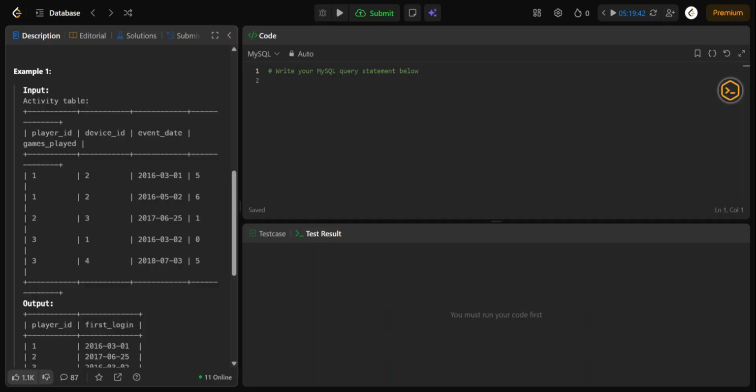And device ID is the device used by the player. This is the device ID which is used by the player. Event date is the date when the player logged in. It means this is the date when the player logged in. Now games played: games played means the number of games played on that date. So games played, like 5, on that event date, means the number of games played is 5. Something like that, you can understand.